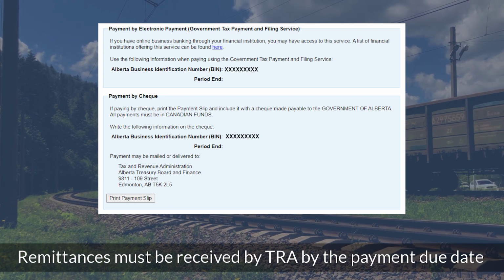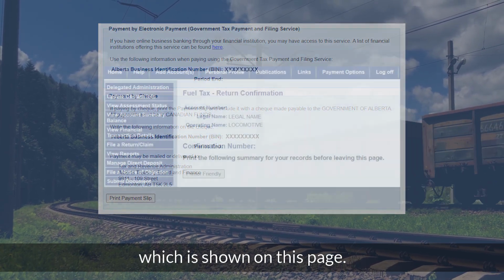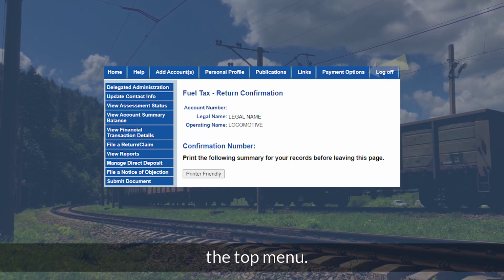Remittances must be received by TRA by the payment due date, which is shown on this page. For alternative methods, select Payment Options from the top menu.